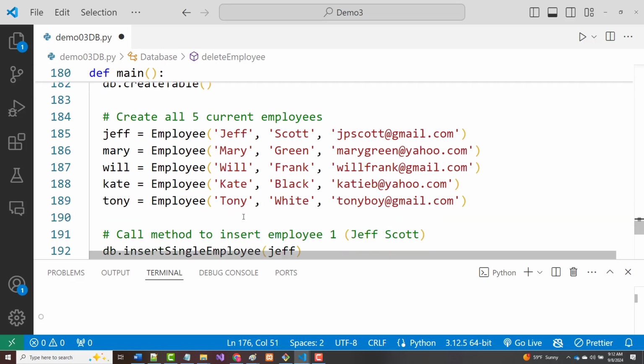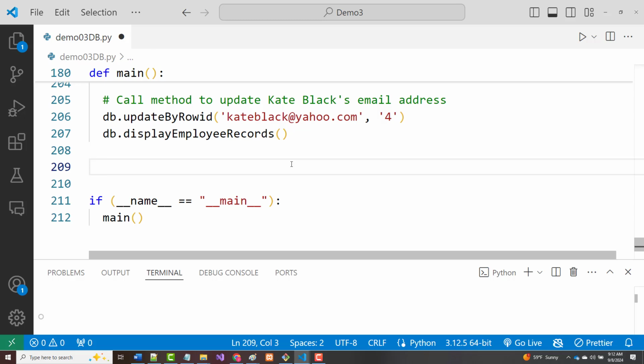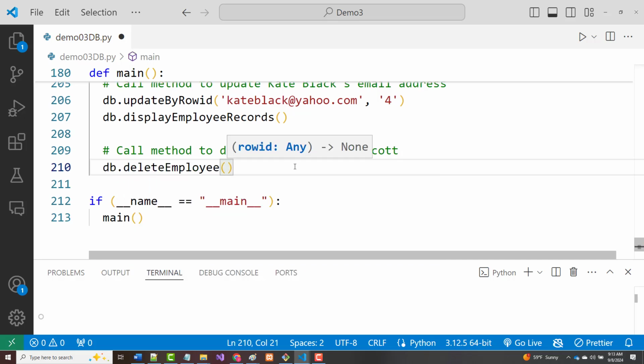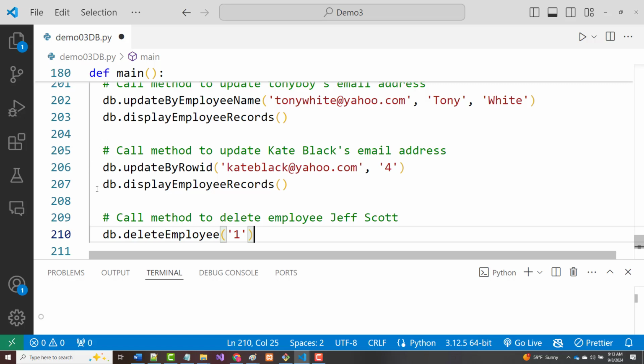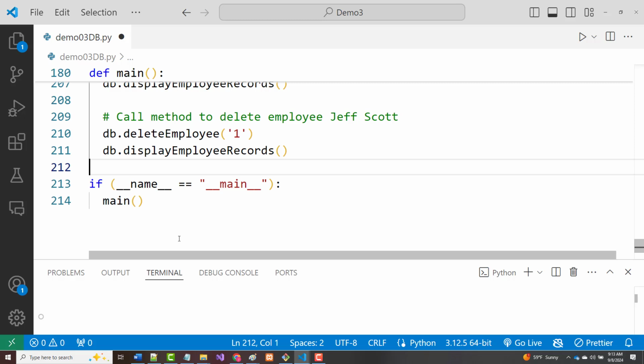There's an error trying to delete employee. So let's come in here. We're almost finished here, as you can see. Now we're going to call method to delete employee Jeff Scott, db.delete_employee. The employee that we want to delete is me, and I'm number 1. And after we're done, let's just display them all and make sure I'm not there. Okay. Let's see if that works, or if I made some mistakes.